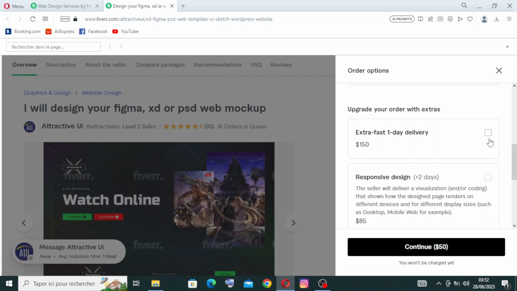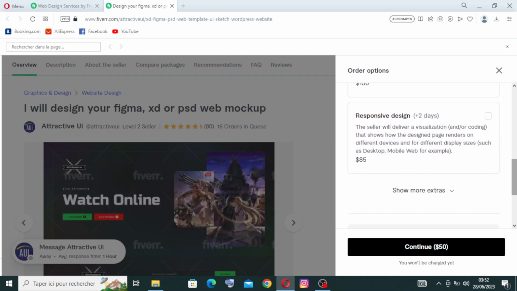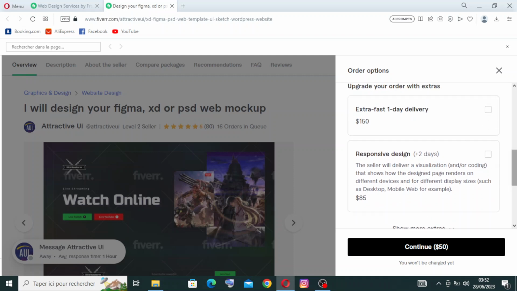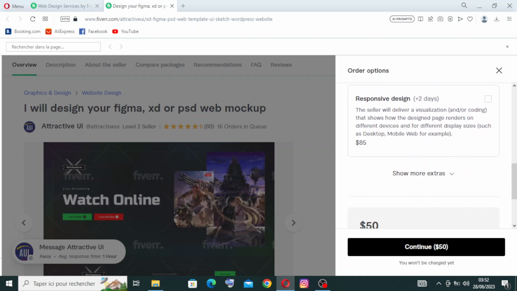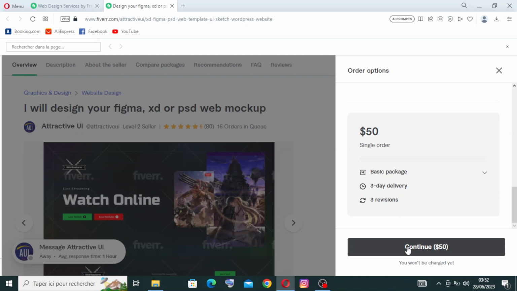And if you want to add another service with a price, of course, if you want to add an extra fast 1-day delivery, you will add $150. If you want to add a responsive design for 2 or plus 2 days, you will add $85 to the total. If you don't click on any of these, it will say $50. This will be the total, and click on continue.